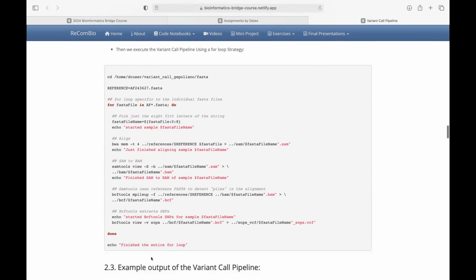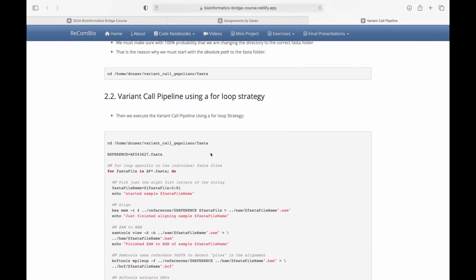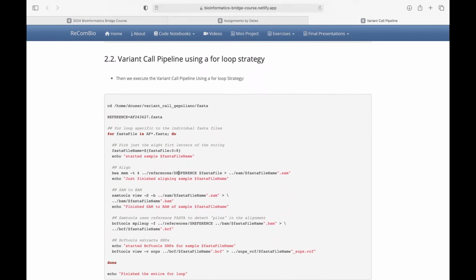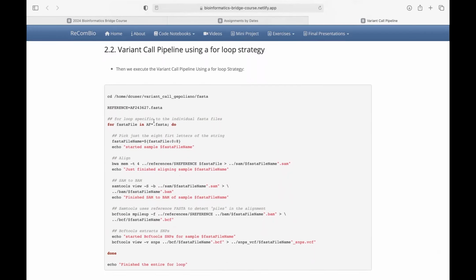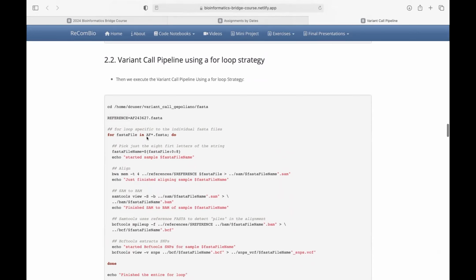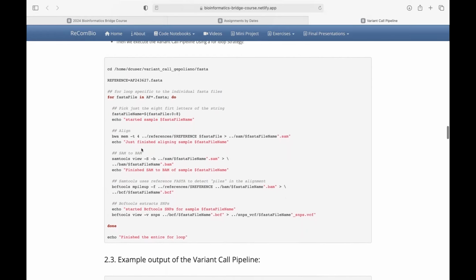We're not going to do it right now because I want you guys to practice a little bit on the terminal. I want you to know that this is a variant call pipeline, and we are using a for loop strategy here. And I'm going to say it, and I hope I don't have to repeat myself multiple times. We are using a for loop strategy right here because we are going to do something for all of the FASTA files that are going to be sitting in a folder in the server that we're going to use.